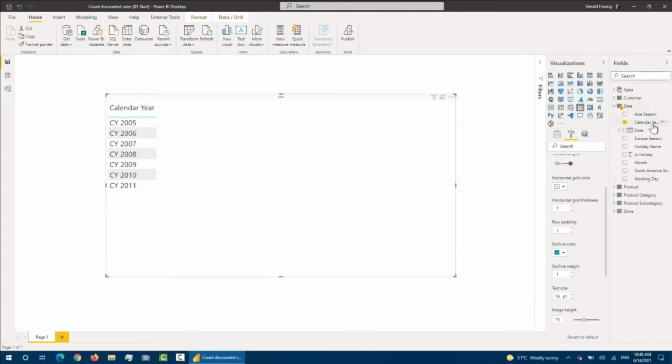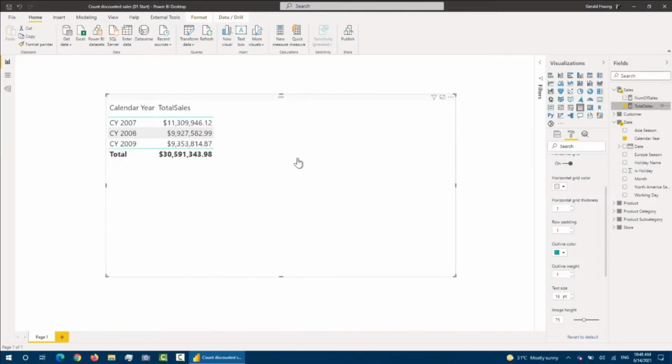So now with the Calendar Year column from Date, after that I go with the Sales table. Because got the relationship all built already, I want to show now the total sales. When I drag and drop it, ooh, there you go. My grand total sales is a little bit north of almost 30.6 mil.